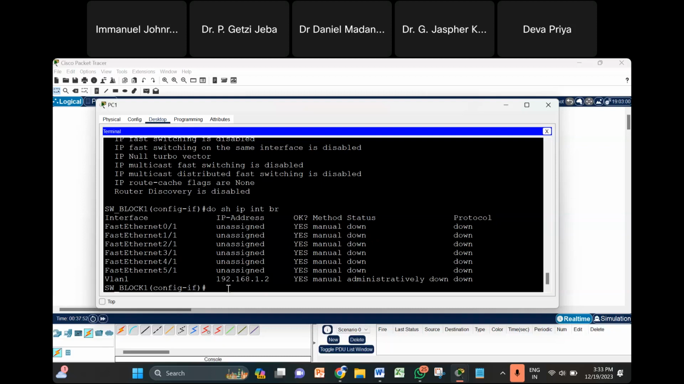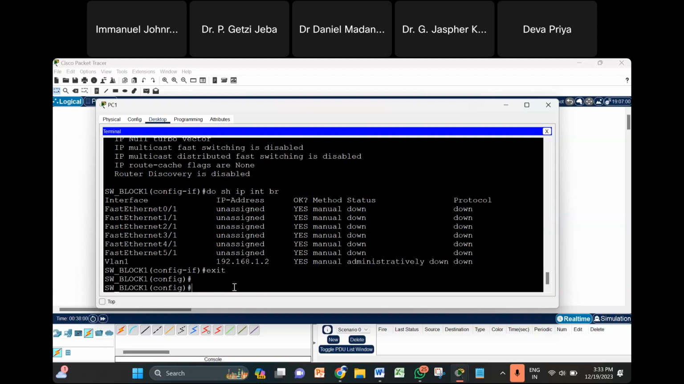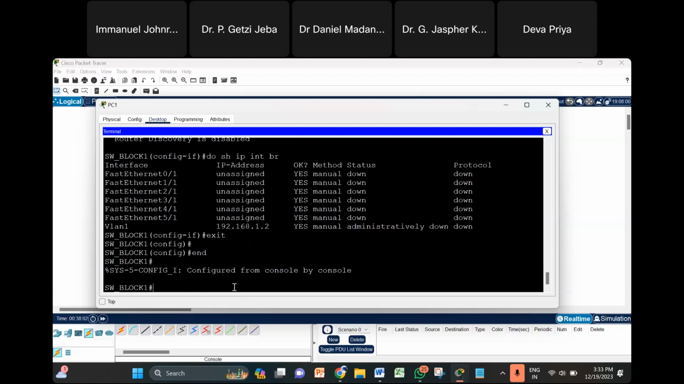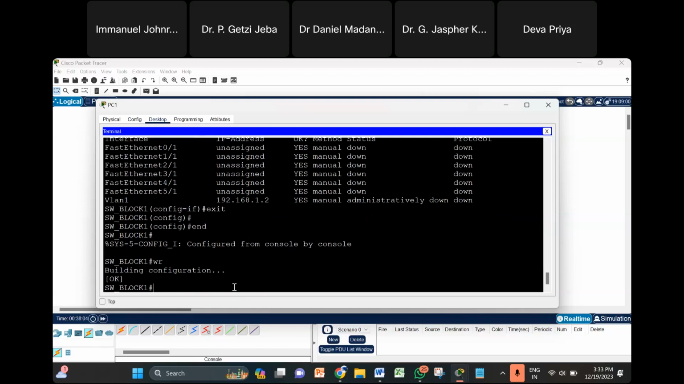All right, it will take some time for us to bring the status up. If you connect any devices, then the status will be up, right? So I'll just exit and write to memory. All right. So now I want the next port to be active.